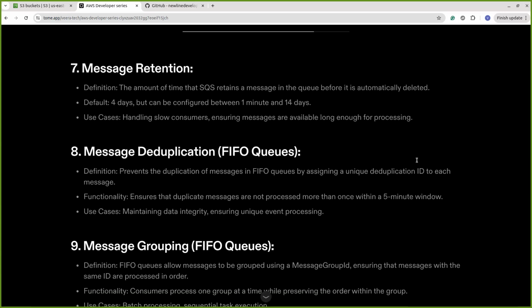The next one is message retention. Message retention means how long the message can be stored in the queue. By default it's 4 days. If your consumers don't delete the messages from the queue, the message will be available for 4 days by default. Otherwise we can set the range from 1 minute to 14 days. That we can also set.